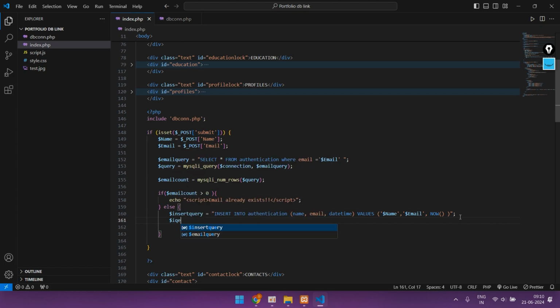So I query. Okay, and then we'll just type MySQL, and then we'll type the query. Inside this we'll first pass the connection, and then the statement is stored in this variable, right? So we'll just pass the variable, insert query.